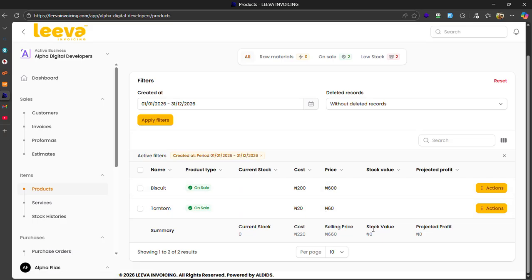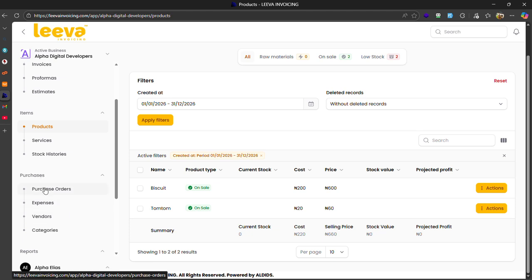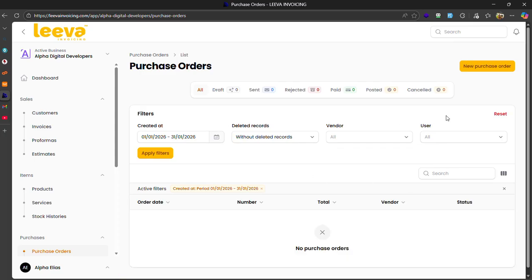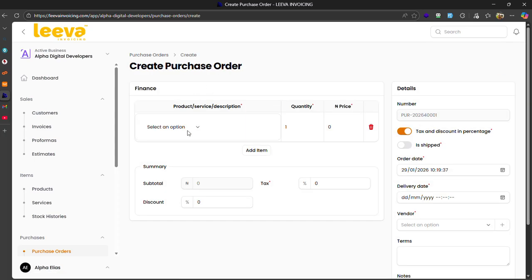And my stock value is also empty, and my projected profit is empty. So I need to go ahead and purchase these two products. Then I'll go to purchases, purchase orders. Then here I'm going to create a new purchase order. This new purchase order, this is the form.